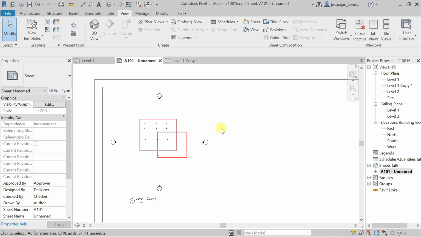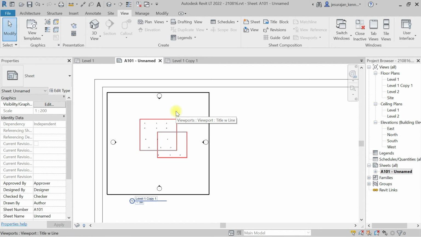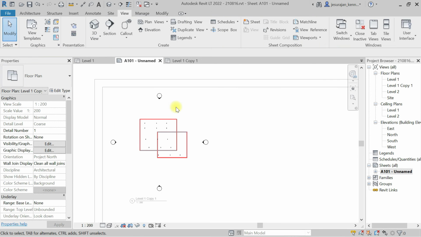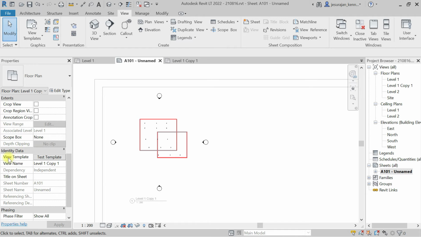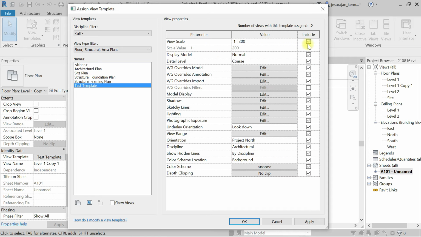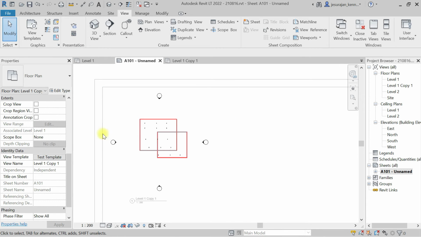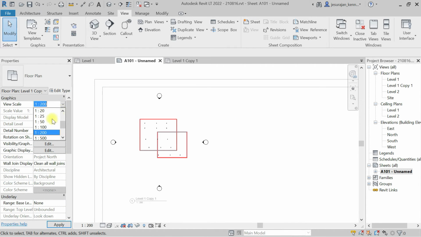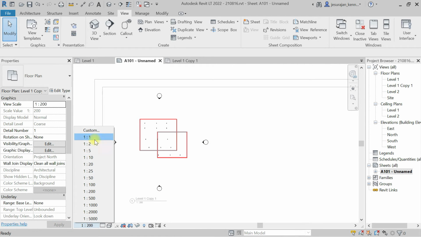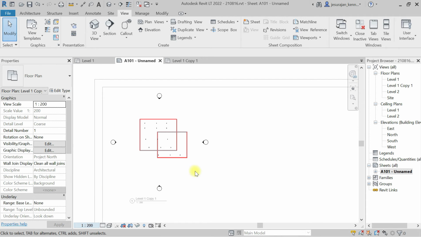So let's see one by one. In case I don't include view scale in a view template, then I can change it manually. For example, I'm going to double click and here I'm coming to view template. I'm going to select template. Here if I uncheck view scale and I'm giving OK, now you can see you can change the scale manually. You don't have to go to template to change. So you can change it here itself. Select any scale and it will change.